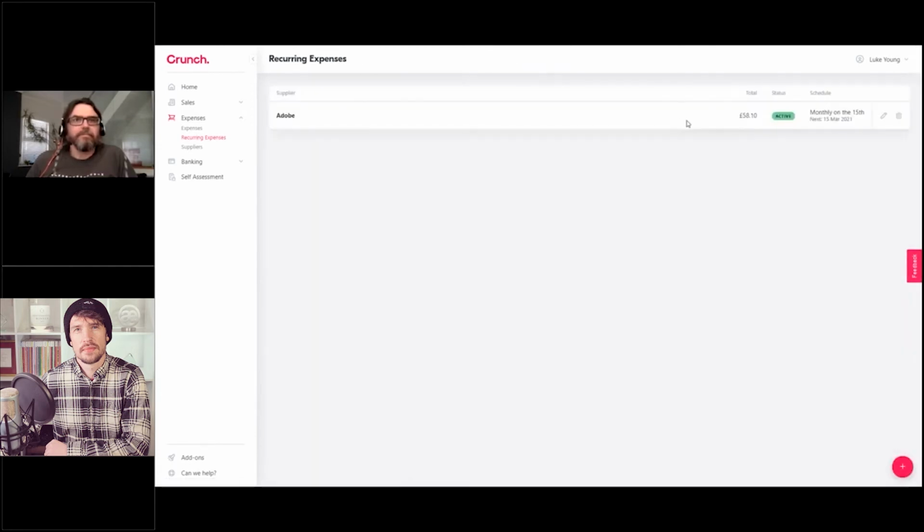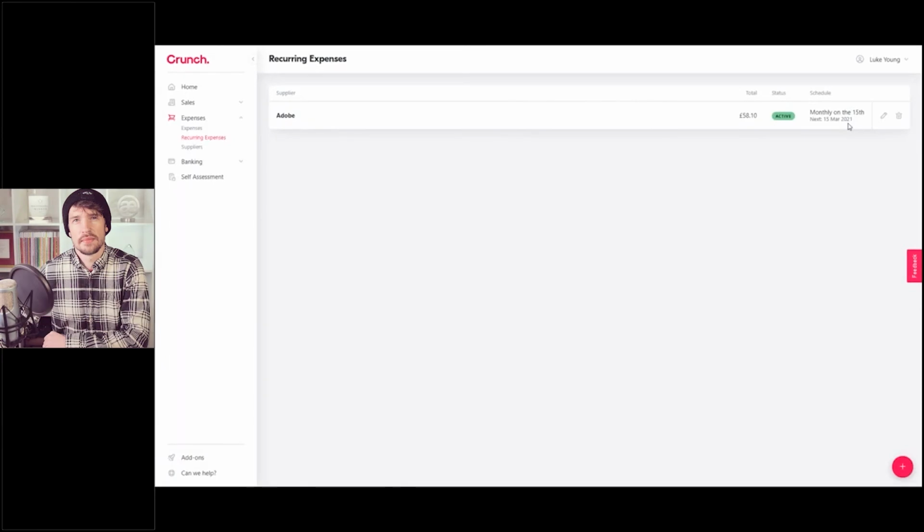This has now set up a recurring schedule for me. Okay, so as we can see, it's for Adobe, it's for this amount, it's active currently, and the next occurrence is going to be on the 15th of March. All that's going to happen now is every 15th of the month, this expense item is just going to keep creating up until that point when I've told it to stop. Okay, so I would strongly recommend doing this for as many items as you possibly can when it comes to things like licenses, softwares, and so on.